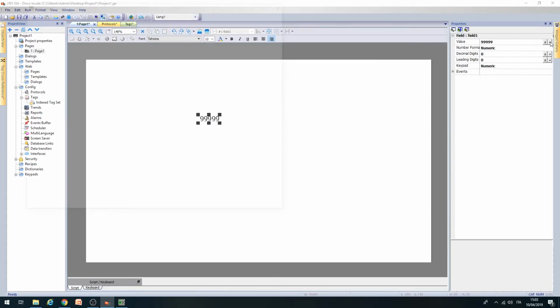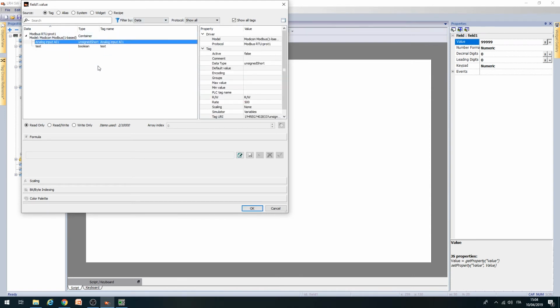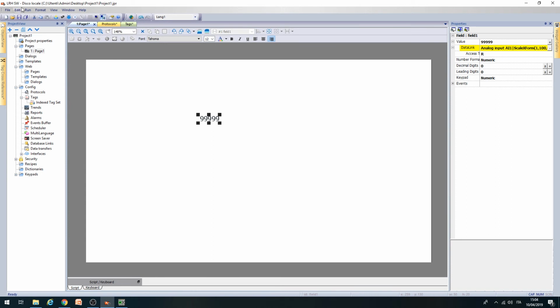The window with the project tags opens. Select the analog input A1 tag. If necessary, use the scaling item to apply a small formula to scale the resulting value. For example, divide it by 100, like this. Now you can write the program in the HMI LRH series from here.